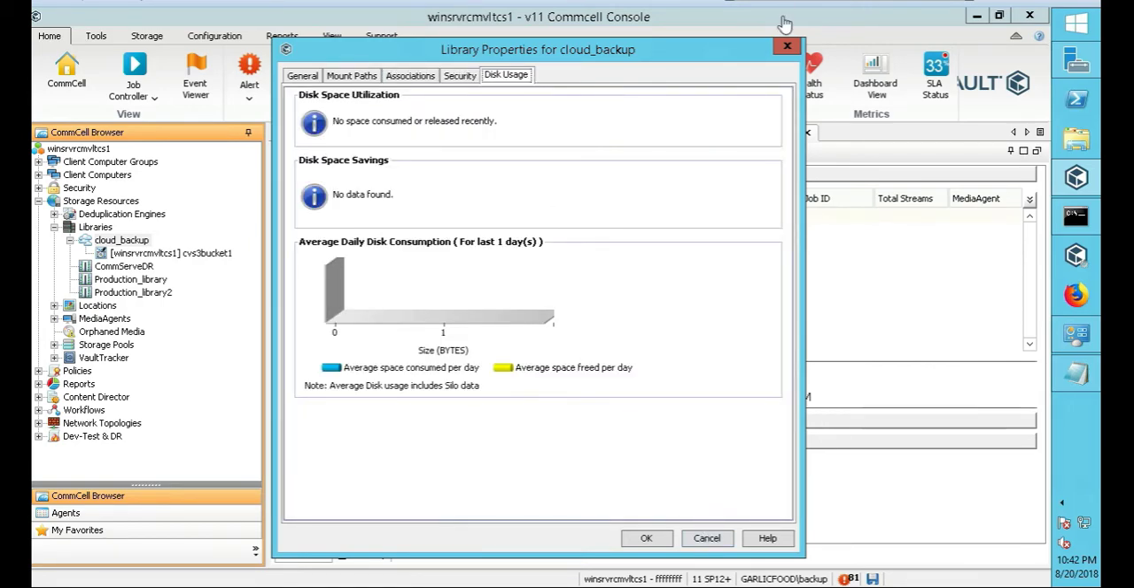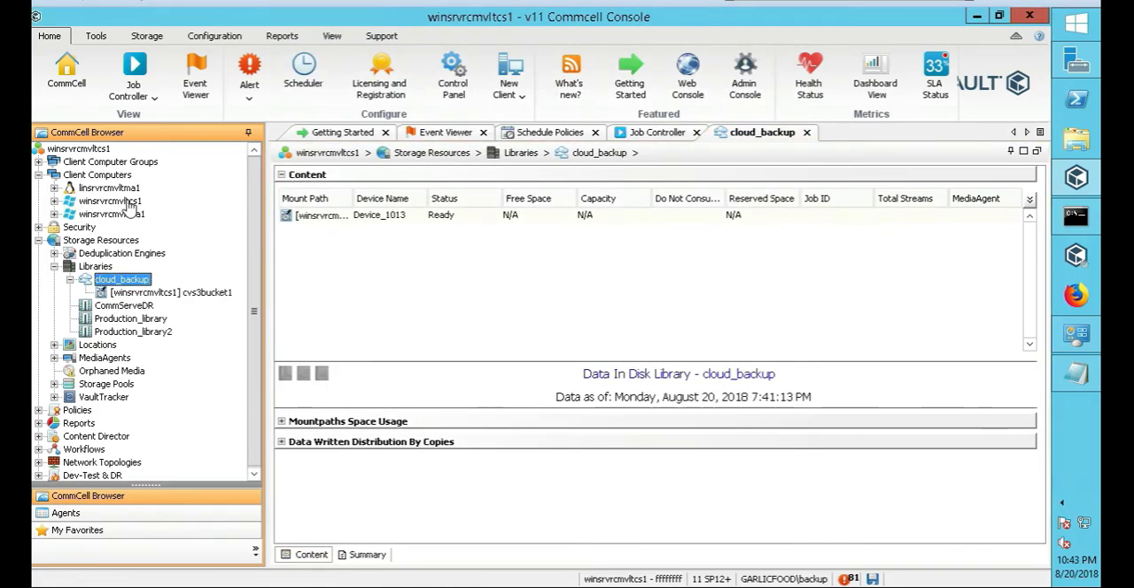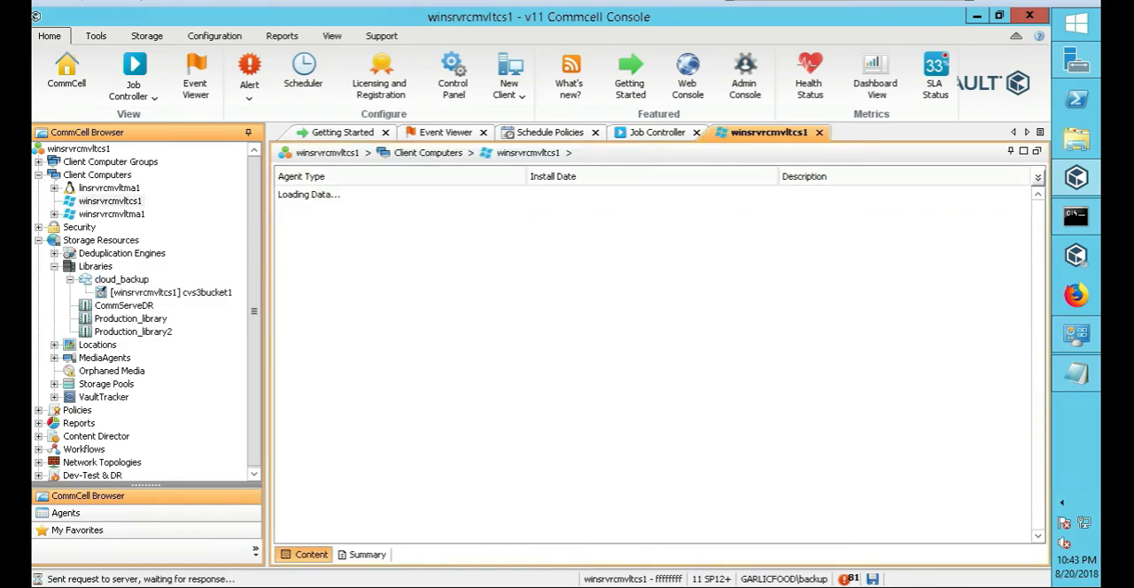So let's do a backup on the cloud here. I'm going to go to, you know, media agent, file agent, Windows file agent. We'll do a quick backup.